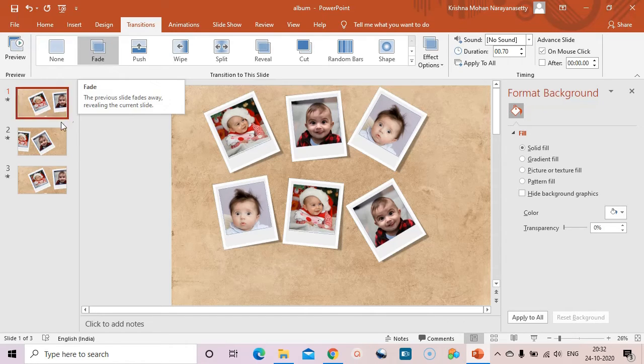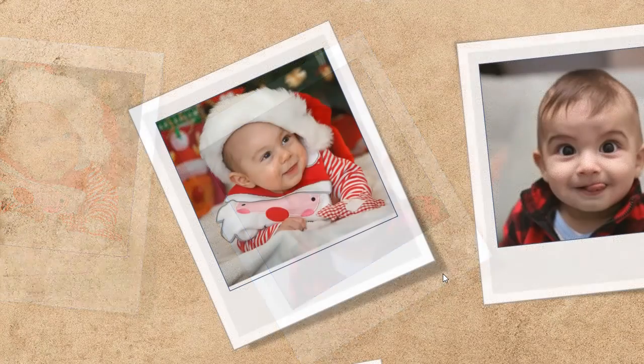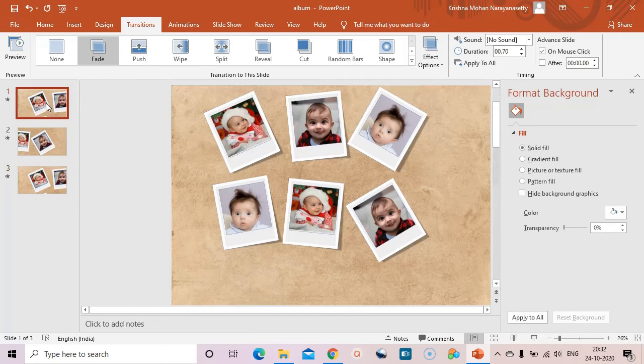So I'm choosing fade. So I'm clicking on the slideshow. I have to click it to get the next slide. So it is fading and showing us the next slide. So instead of clicking, unclick this on mouse click and select after. For everything you can do that at a time. Unclick this one and click this one. Also duration, we can choose 2 seconds for each slide.